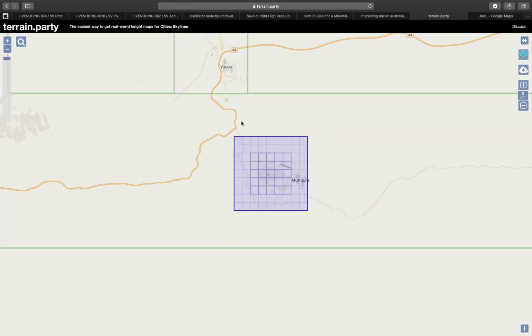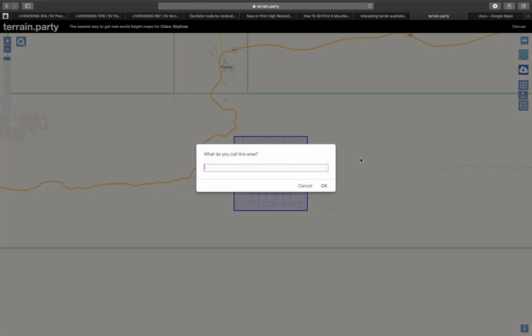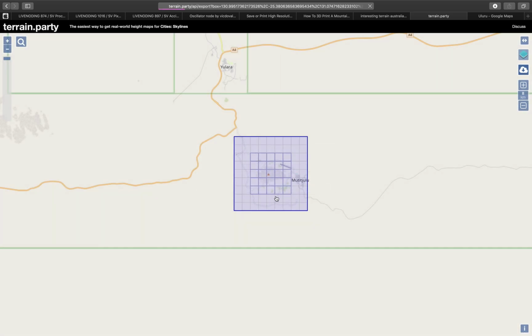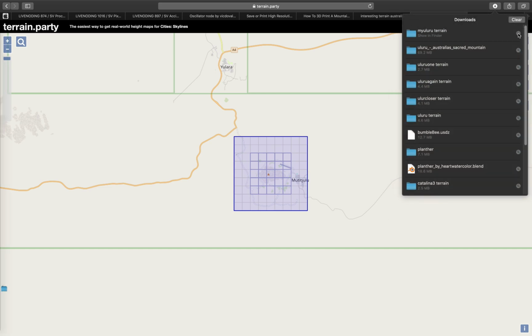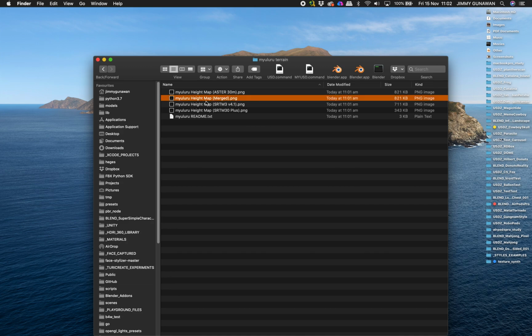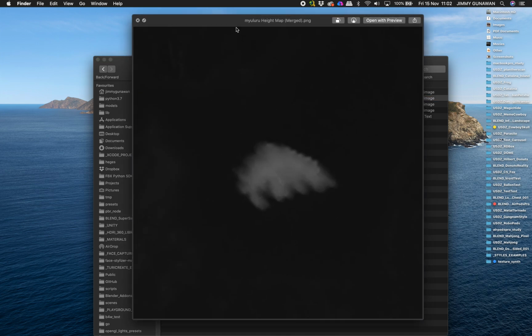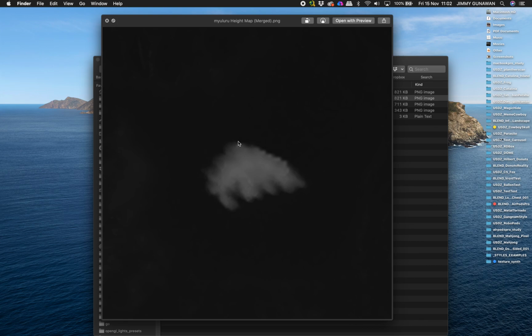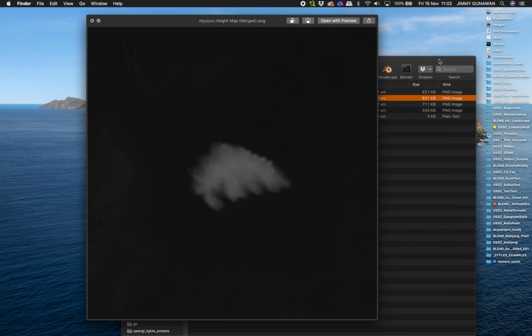Once you find the location on the map, you can download the depth or height terrain data simply by clicking on this cloud and just naming it, my Uluru, for example. Unfortunately, with Uluru, I couldn't get super high resolution data. It's pretty low res, but it's not too bad. So this is the data that I can grab. It's not medium, but we can use this inside Blender and get a result.